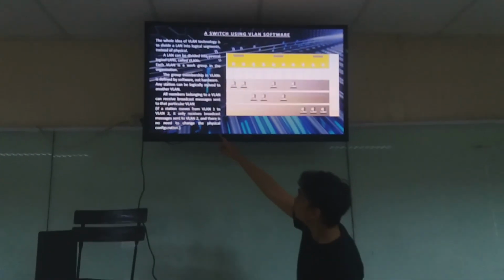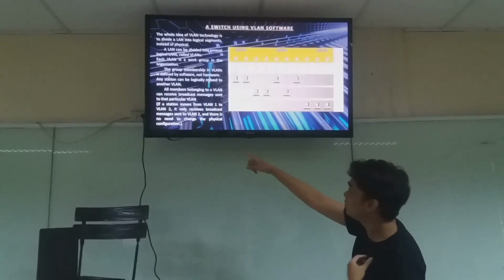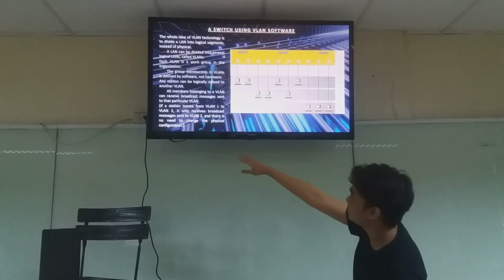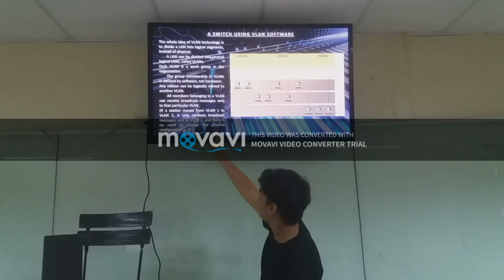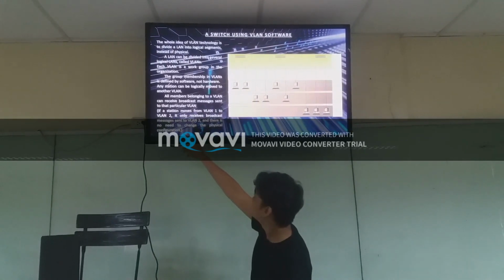So here, if a station moves from virtual LAN 1 to VLAN 2, it only receives broadcast messages sent to VLAN 2, and there is no need to change the physical configuration. So yeah.